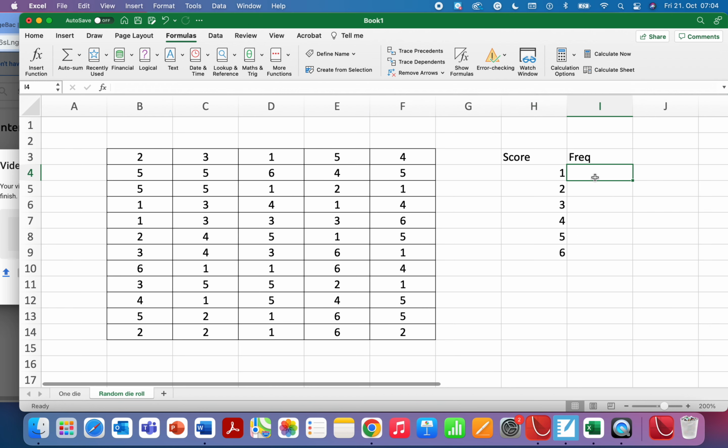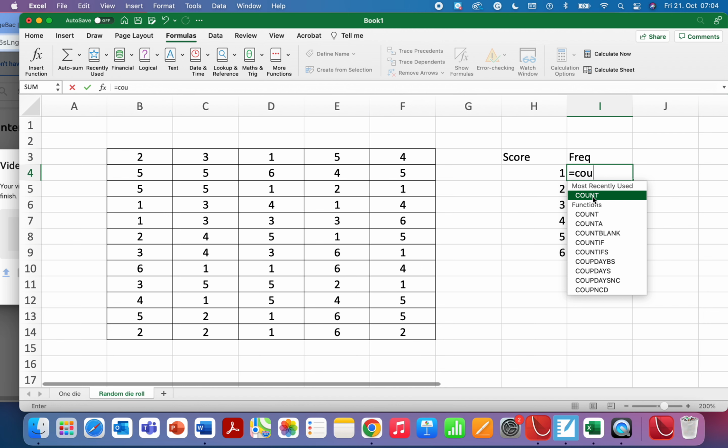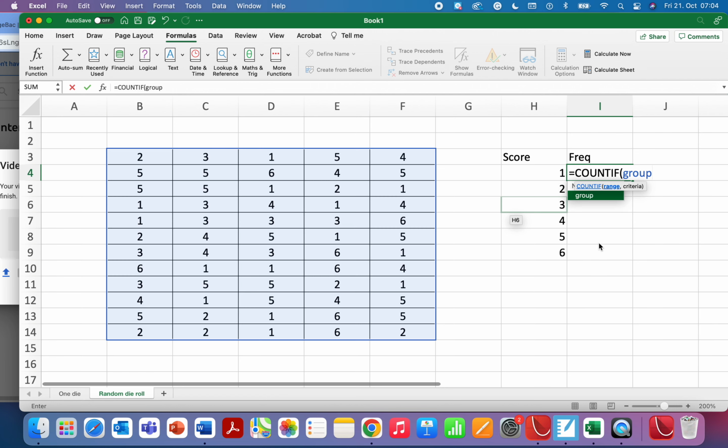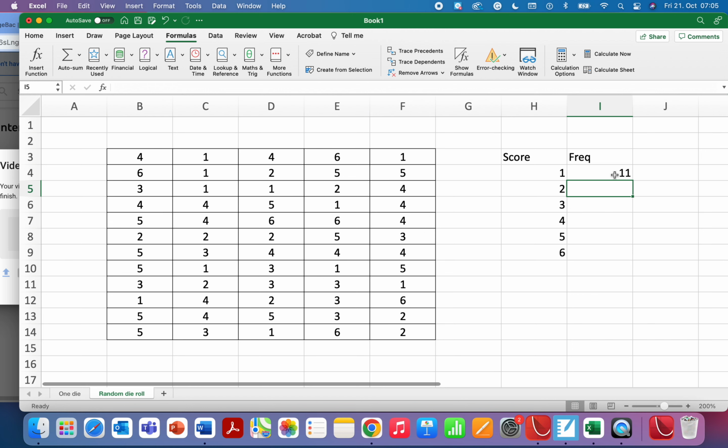So now, we'd love to count how many 1s are in this group. There's a nice little function that will do that. Equals C-O-U. Can you see COUNT? Basically, we're going to count the number of 1s in this group. But the function you need is COUNTIF. So COUNTIF group. Can you see it highlights the group in blue? Group, comma, the number to the left. Close bracket, enter. So it tells me there's 11 1s in this group here.